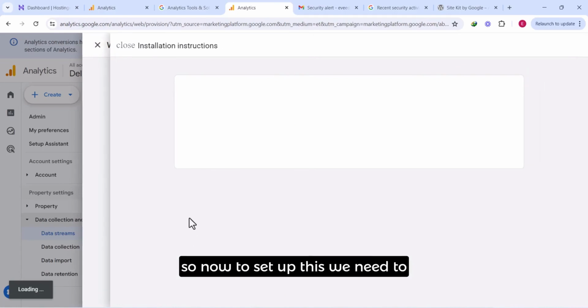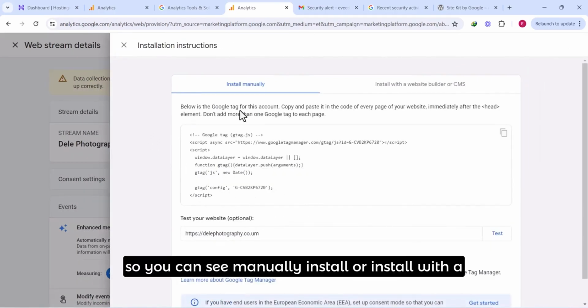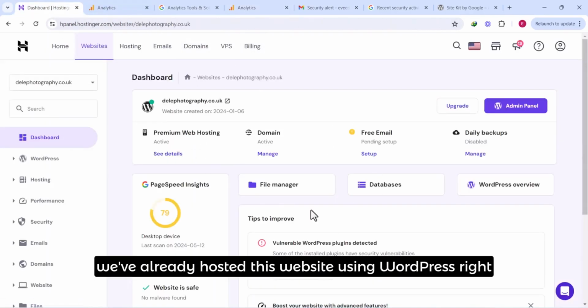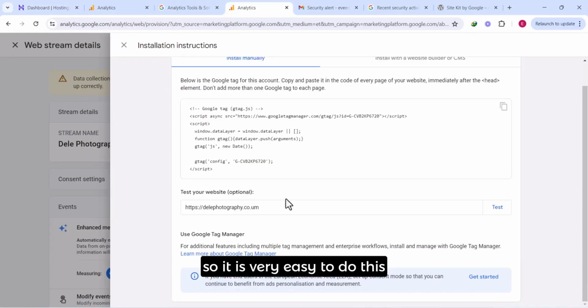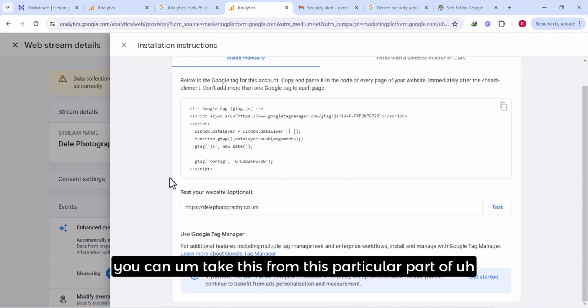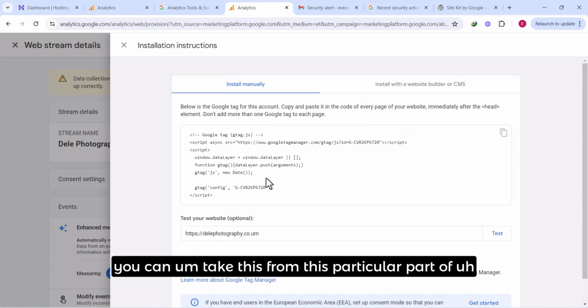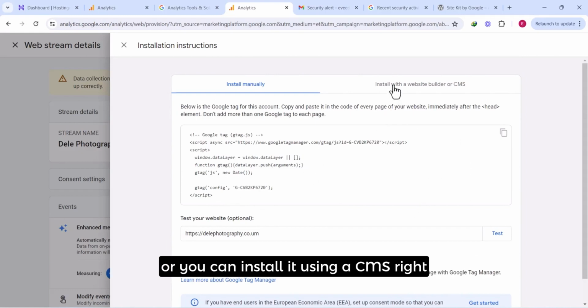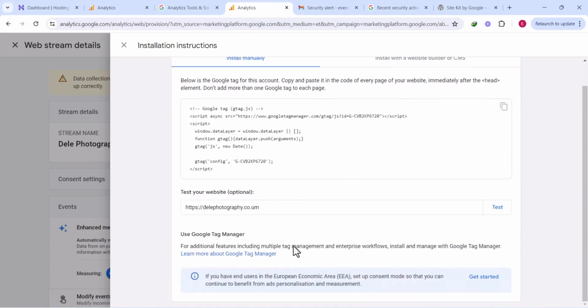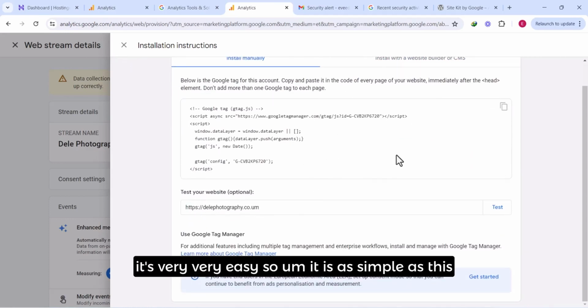Now to set this up, we need to copy this tag. You can see manually install or install with a website builder or a CMS. For this website we are using Hostinger, and we've already hosted it using WordPress, so it is very easy to do. You can do this in two ways. You can take this short script here and add it to the head tag of your website, or you can install it using a CMS, which is one of the easiest ways. Using a plugin you can do this. It is very, very easy. It is as simple as this.